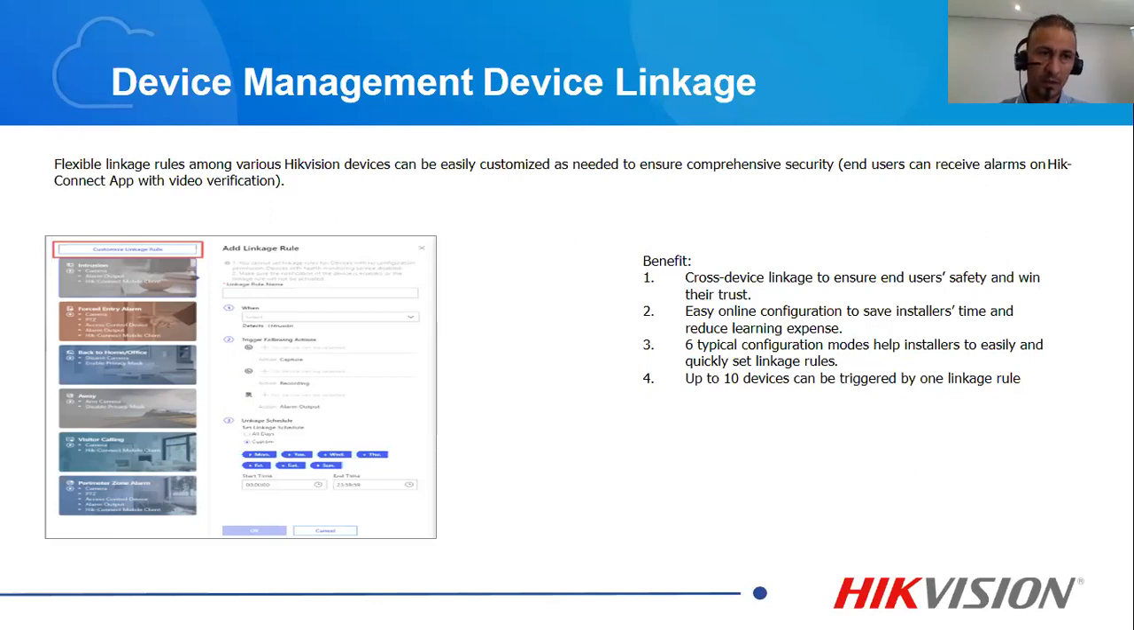All right. We also have our intrusion. So like I mentioned, you can have an intrusion.